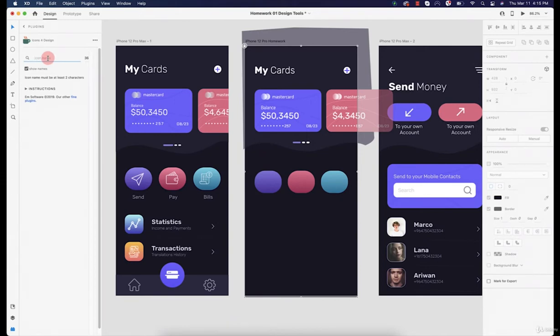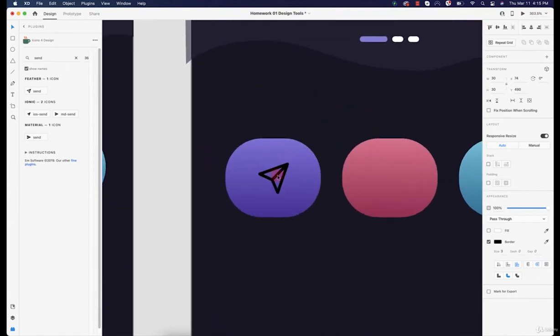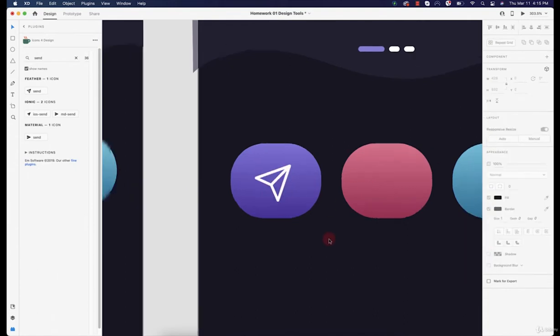The first icon that you want is send. So I'll just write send. We will have these icons. Click on the one that you want and it will be added to the artboard. Now move it over here. We are going to change the size. Just like this. Make sure it's in the middle and change the border color to white.